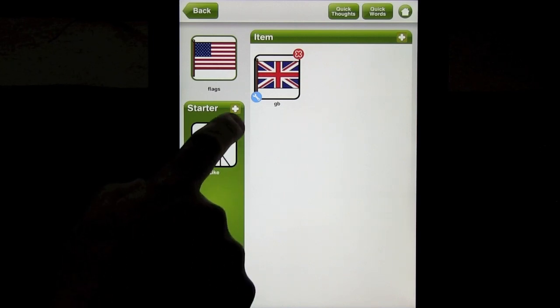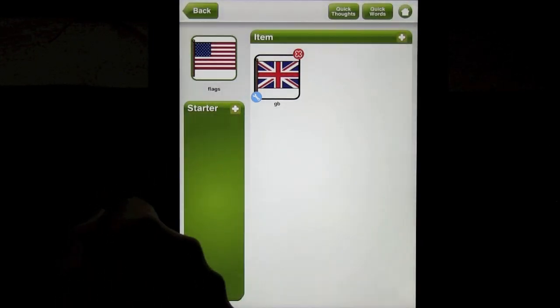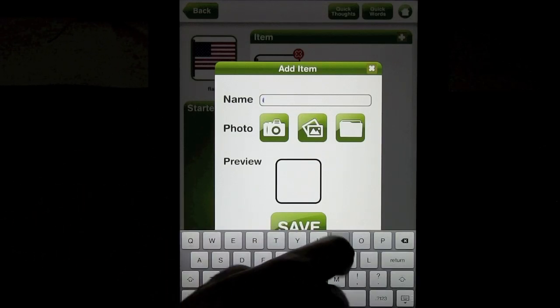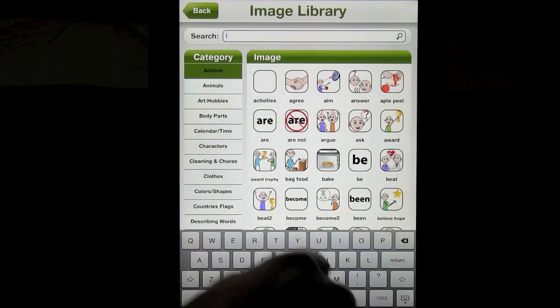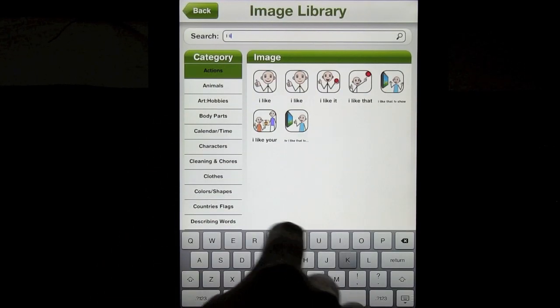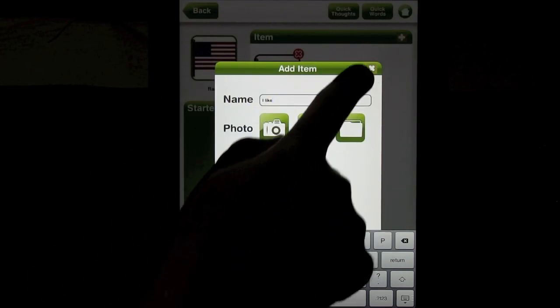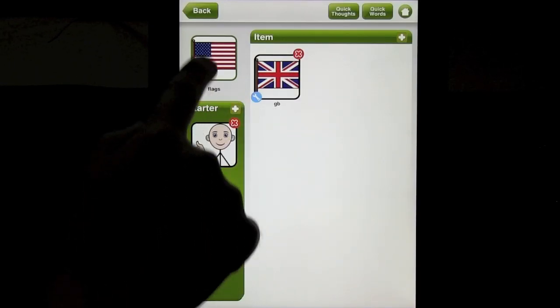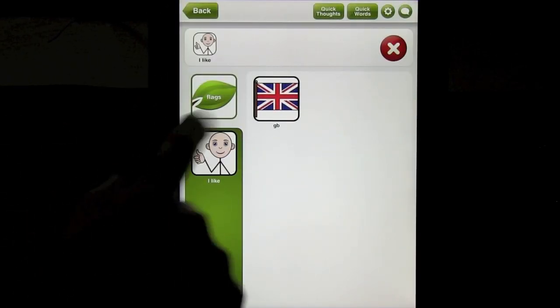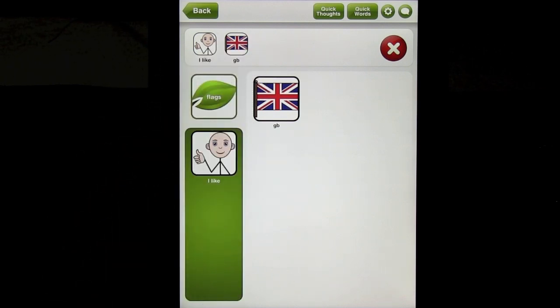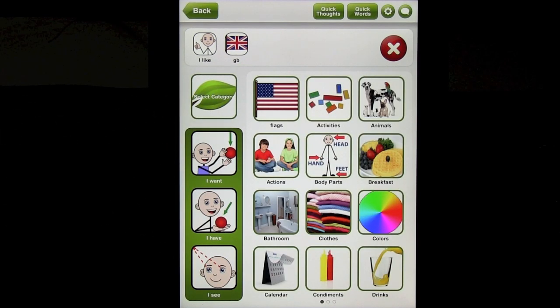Going on here, we'll change this from saying like to I like. We'll add the image. Okay, and then we'll be correct. We'll save that. Go back. I like GB. And you can add as many images as you like, and you can add as many of the starter commands down the left hand side, and that would just be under the category flags that we created. When you press the category, it takes you back to the home screen.